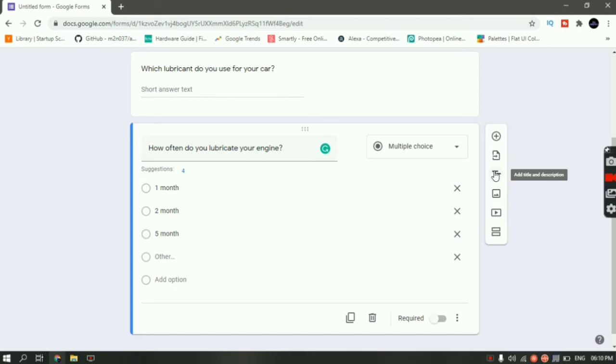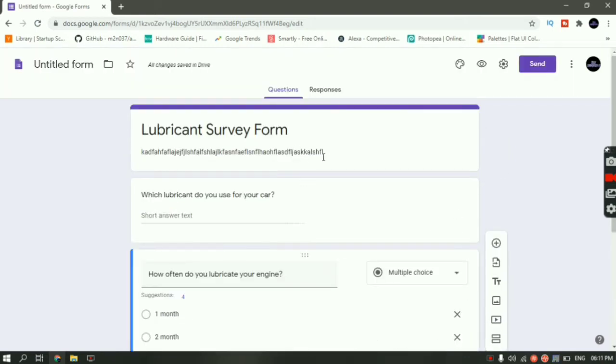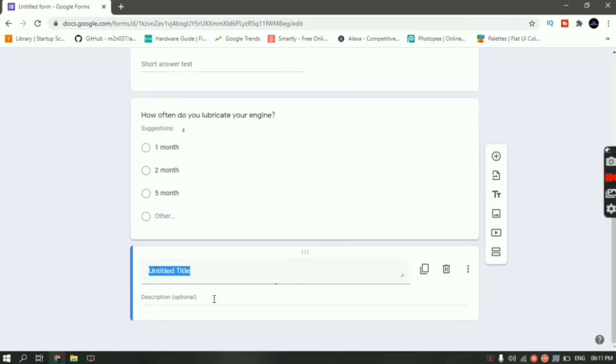Then there is add title and description option, add image option, add video option. Then there's an option for add section. Now what does this add title and description mean? Let me click on it. As you can see, just like this title, we've got a second title and description option.